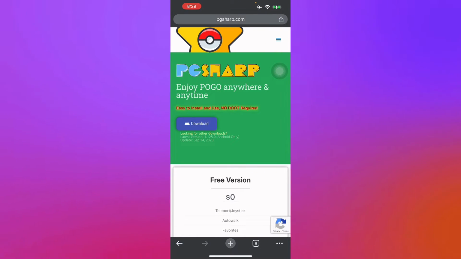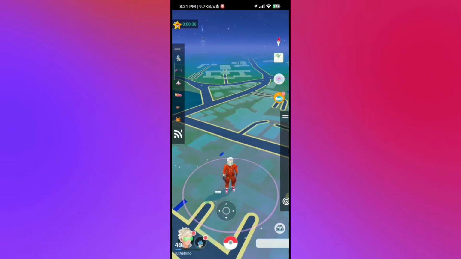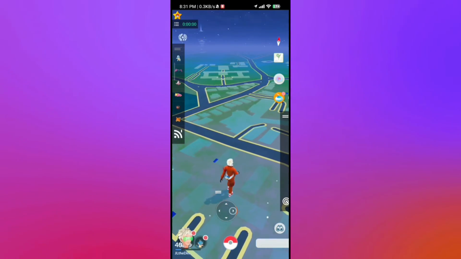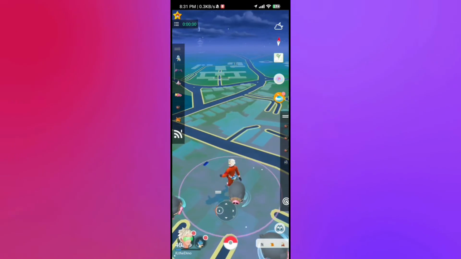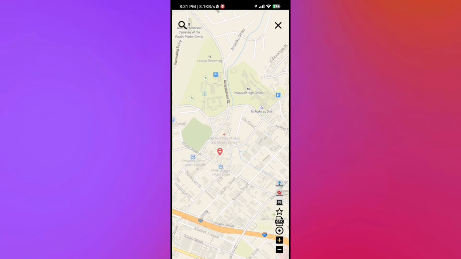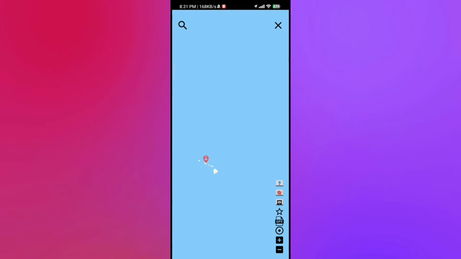I'll just show you a sample of what you can do in there. As you can see here, you can change your location in PG Sharp. I'm going to show you that you can move forwards, sideways and backwards. To change location here, you're going to go to your map and you're going to see a world map right here. You can change location wherever you want.